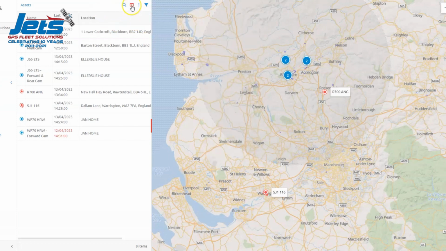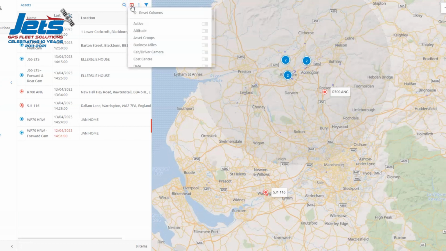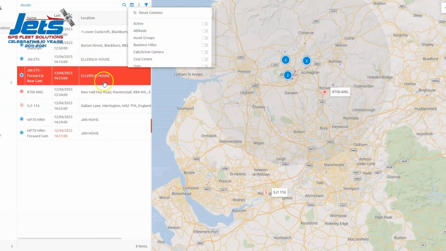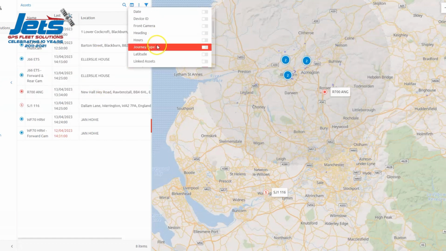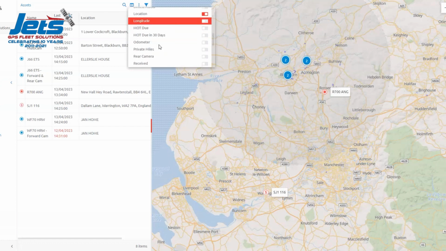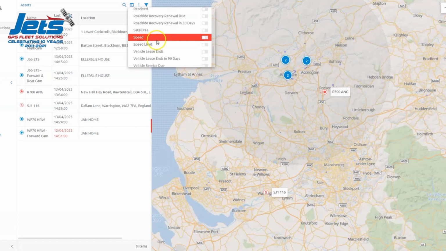If you click on the little book button up at the top for the columns, you can decide if you want extra columns in here on the grid view. So for example, things that you may find useful are the speed and the speed limit. So in this example, I've just selected those two.